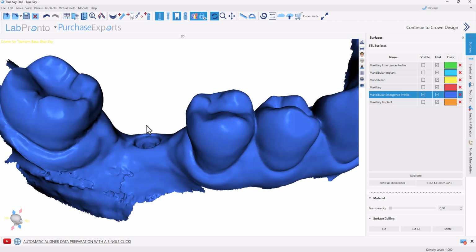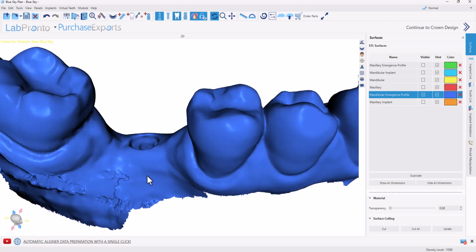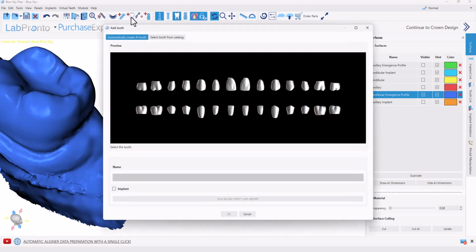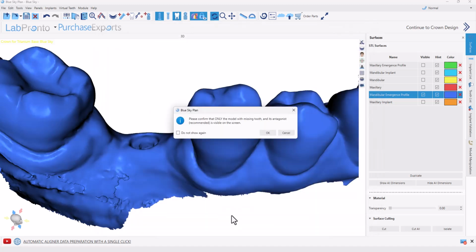In either situation, whether you have the emergence profile or whether you have the scan body, you could have the software design the tooth automatically simply by clicking the Add Tooth button, selecting the relevant tooth, and then clicking the OK button. We're going to confirm on screen that only the relevant model and its antagonist recommended is visible on screen. We'll click OK. Either we could add the antagonist now, or the software is going to ask us just now which model it is. We're going to click OK.